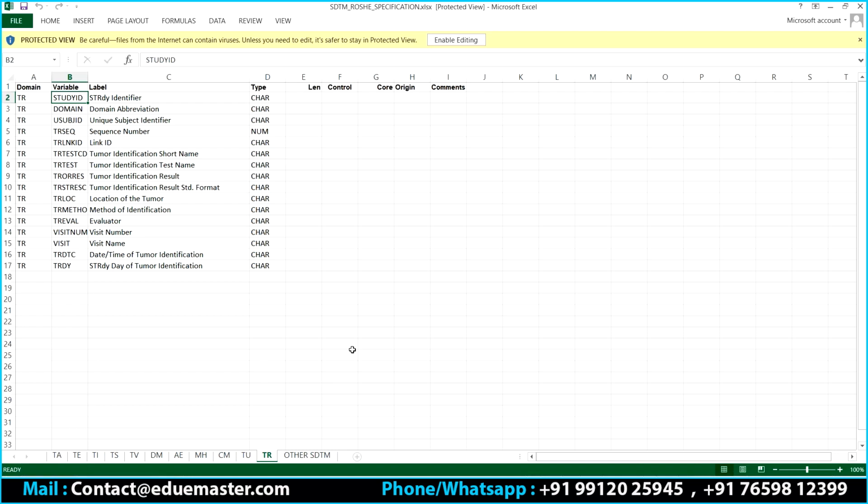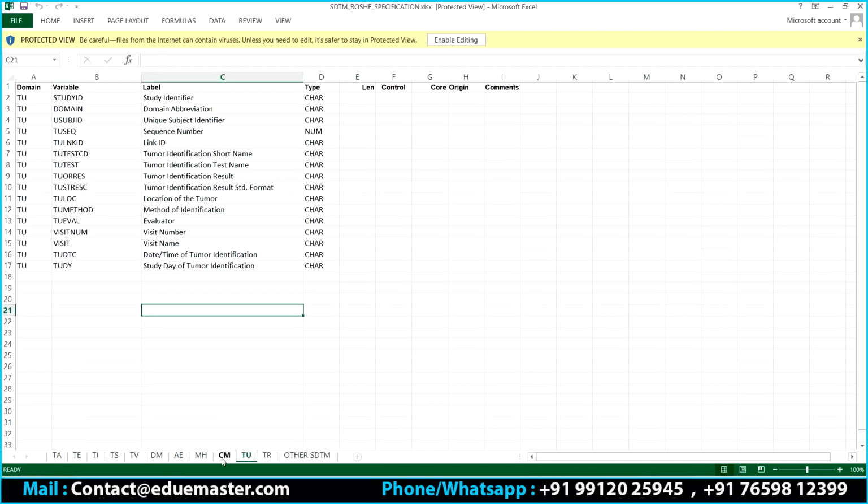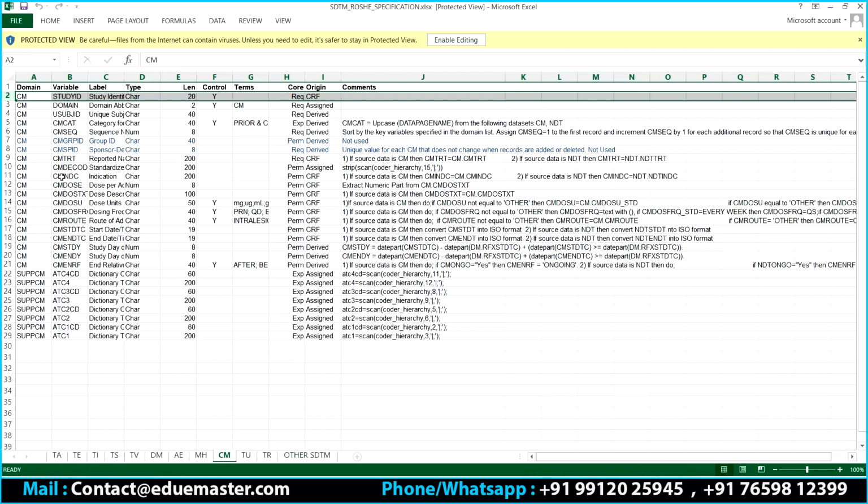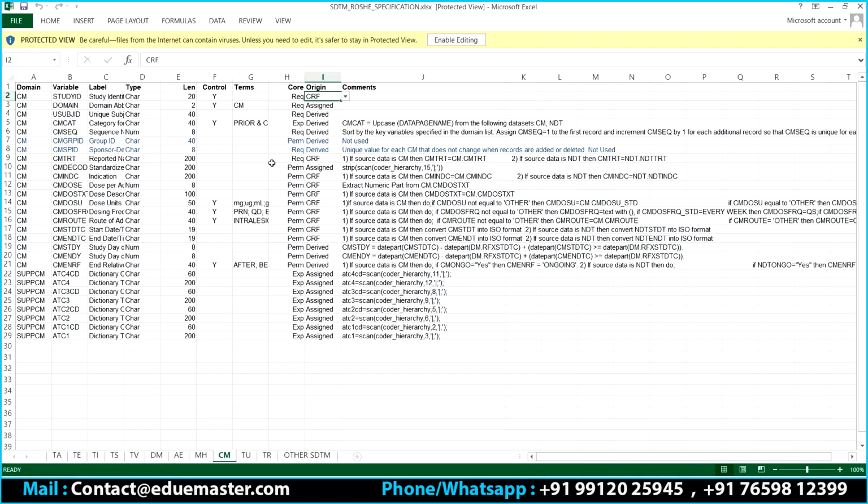That is nothing but what is core. Under core we have, maybe I can show you one. So you can see REQ. REQ is nothing but required. It means that these variables must be included in the domain. These variables cannot be null. Let's say study ID. I should not find any dataset or any domain where my study ID is null. No, I cannot have it. So REQ is nothing but required.